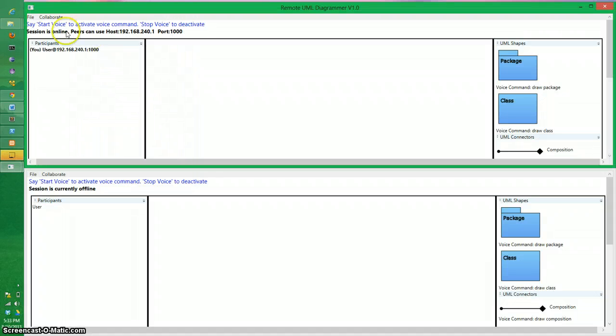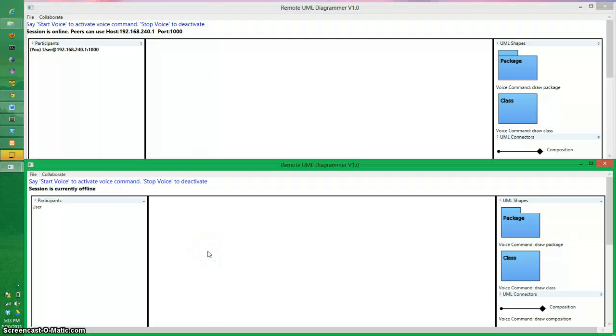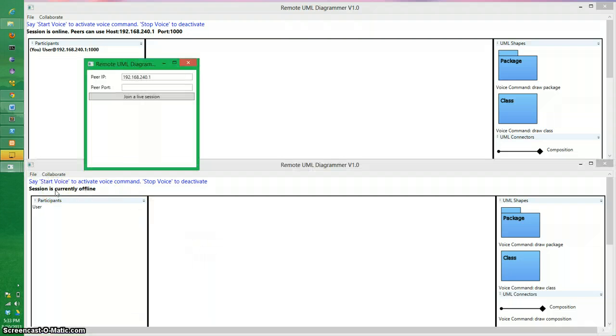So if you see the status text, it says the session is online and peers can use this host and this port to connect to this drawing session. And so the first client is online. Now let's move on to the second one, and let's make it join that session. So I'm going to go ahead with the join option, and it has already taken the local IP. I'm just going to go ahead and enter the port number of the host.